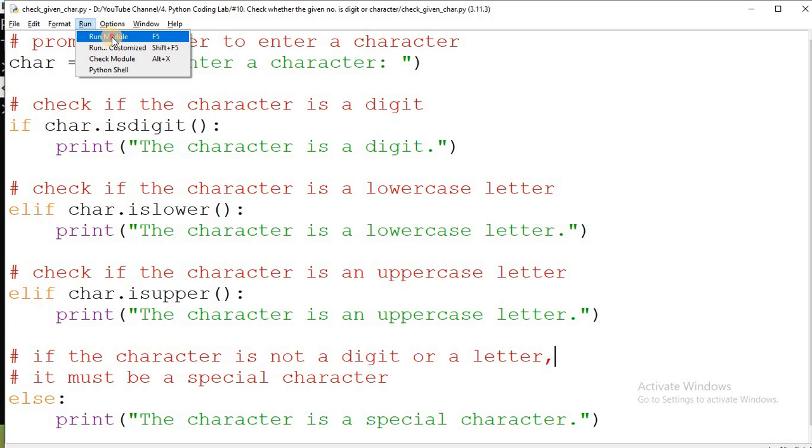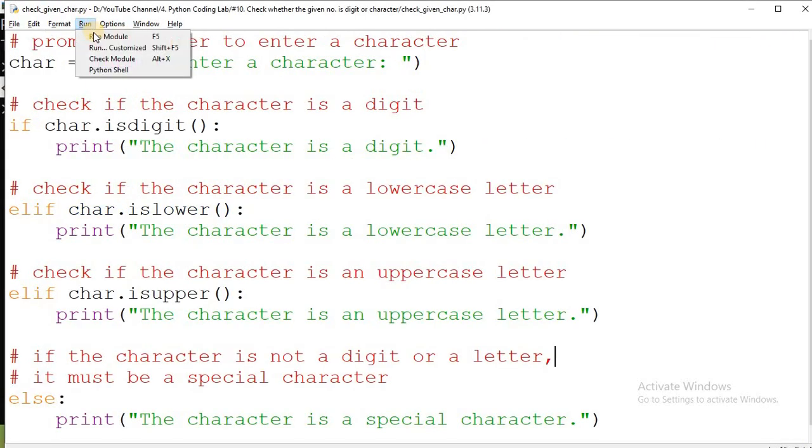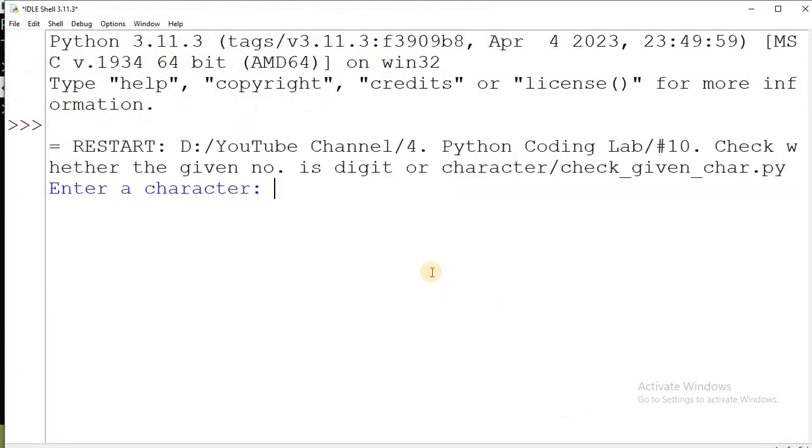Go to run module. Enter a character. Let me enter capital A. Hit the enter button. Now see the output is the character is an uppercase letter. Let us check another case. Let me enter a lowercase letter in this case. Press enter. The character is a lowercase letter.